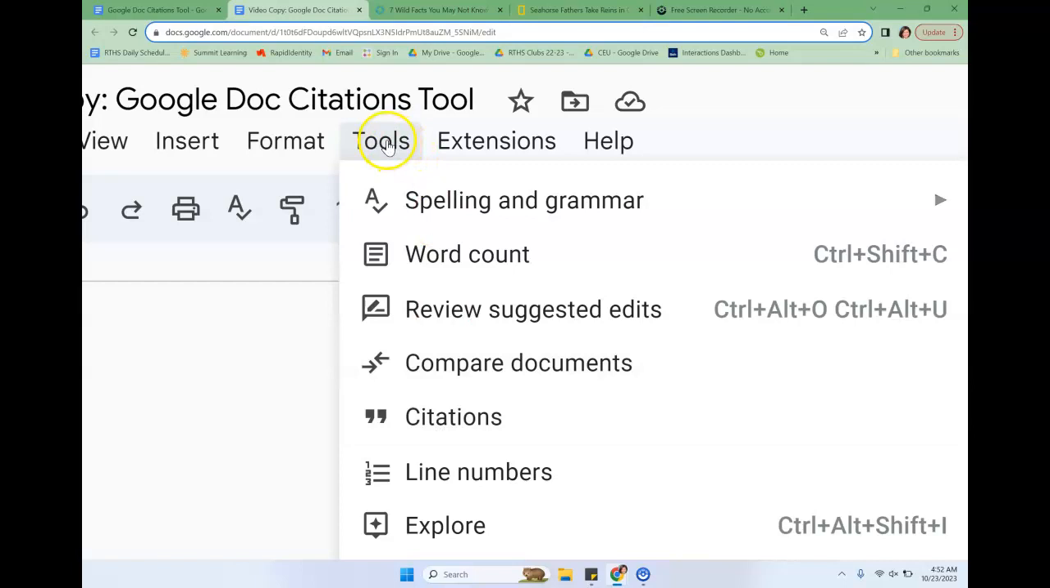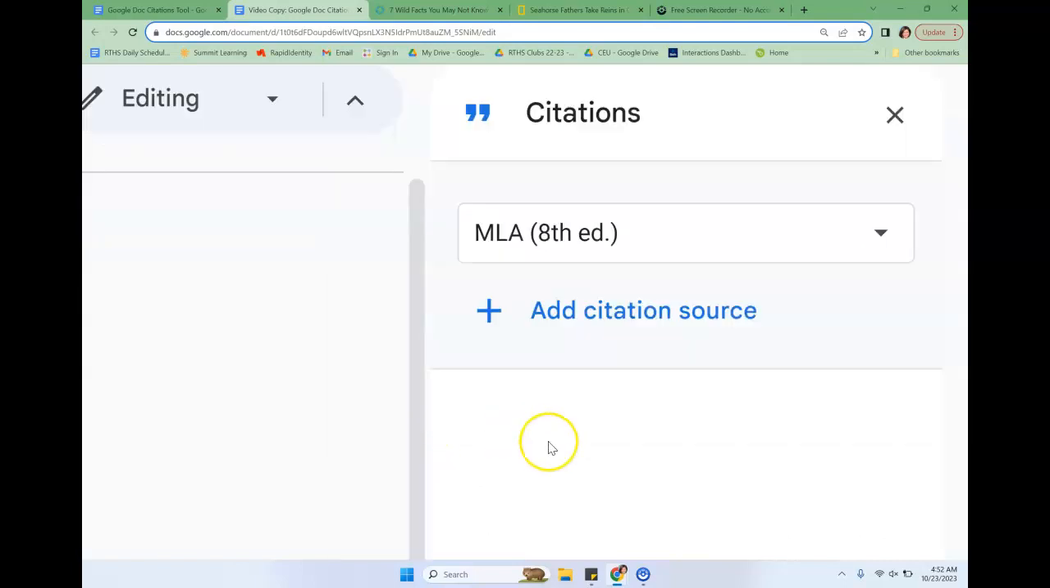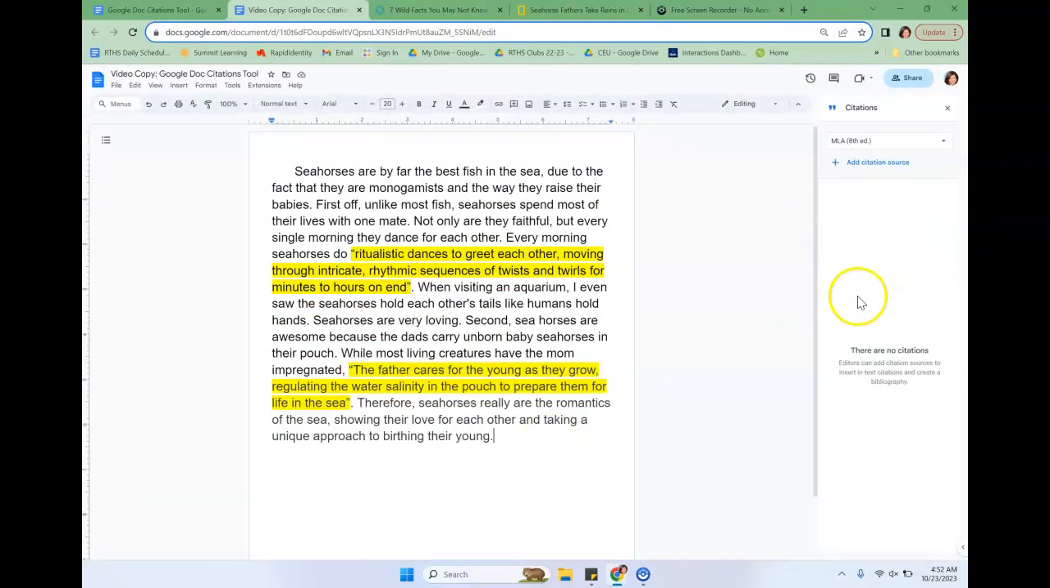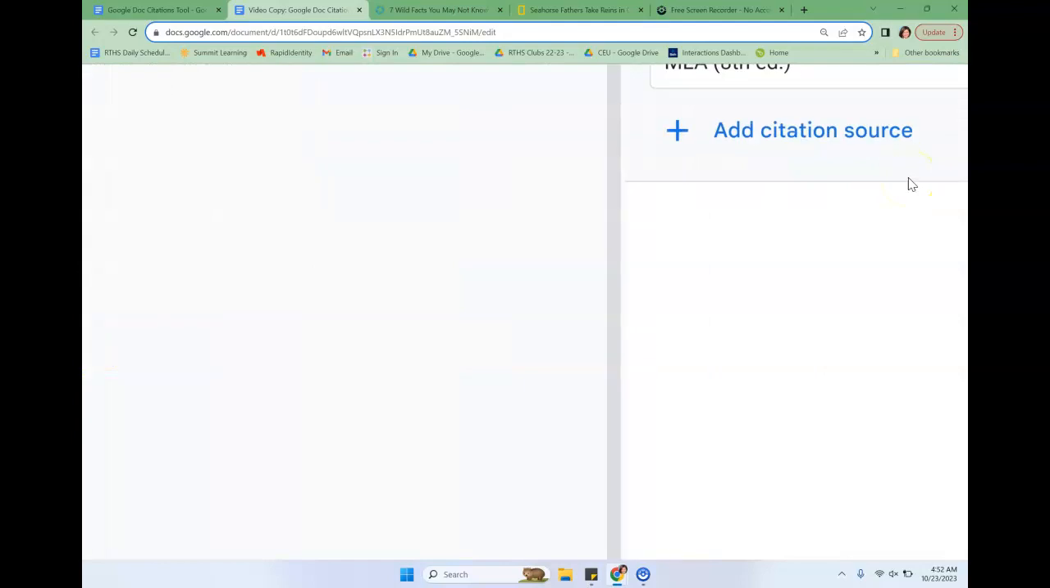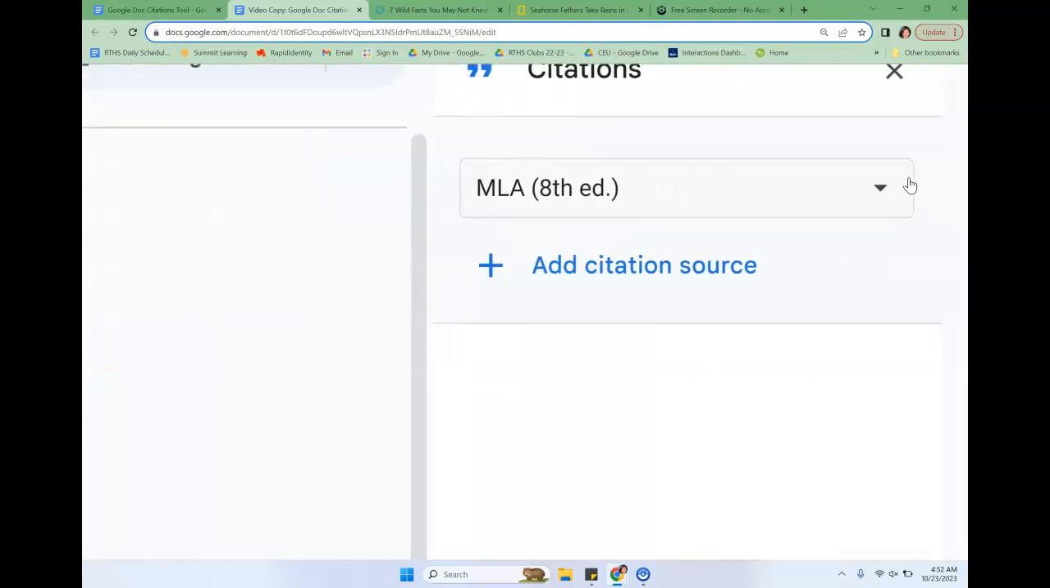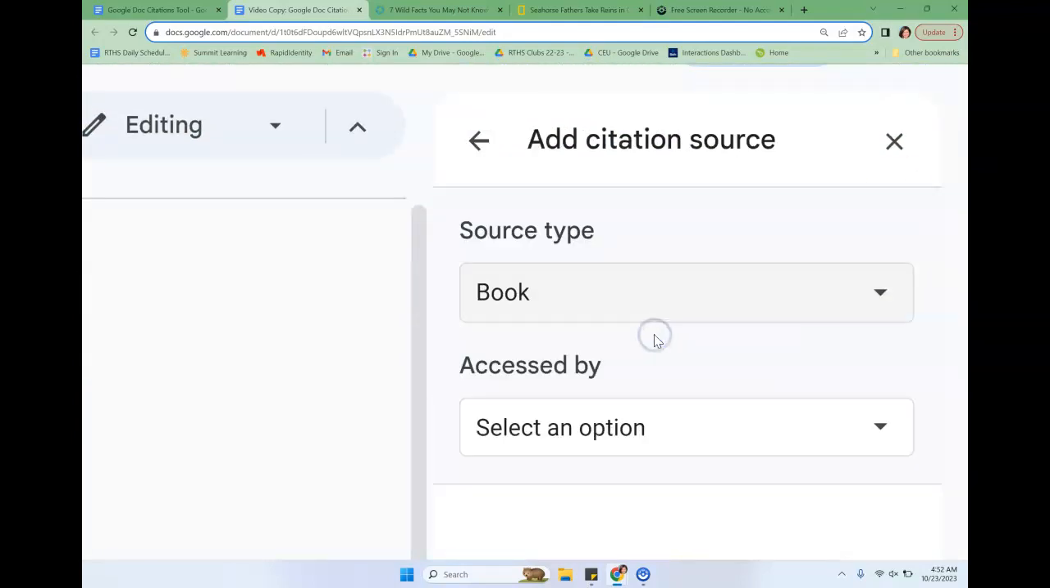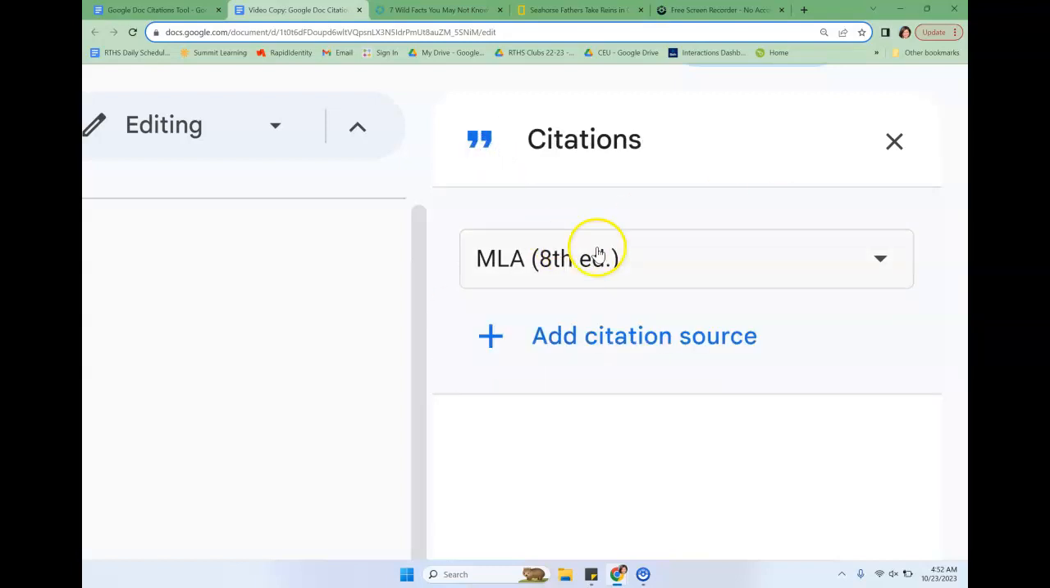All right, so Tools, Citations. When you click on it, the tool will open up here in the right corner. And so we want to add a citation. So I'm going to zoom back in, and we click on Add Citation Source. And this comes up. Oh, actually, there's one thing I wanted to talk about first.